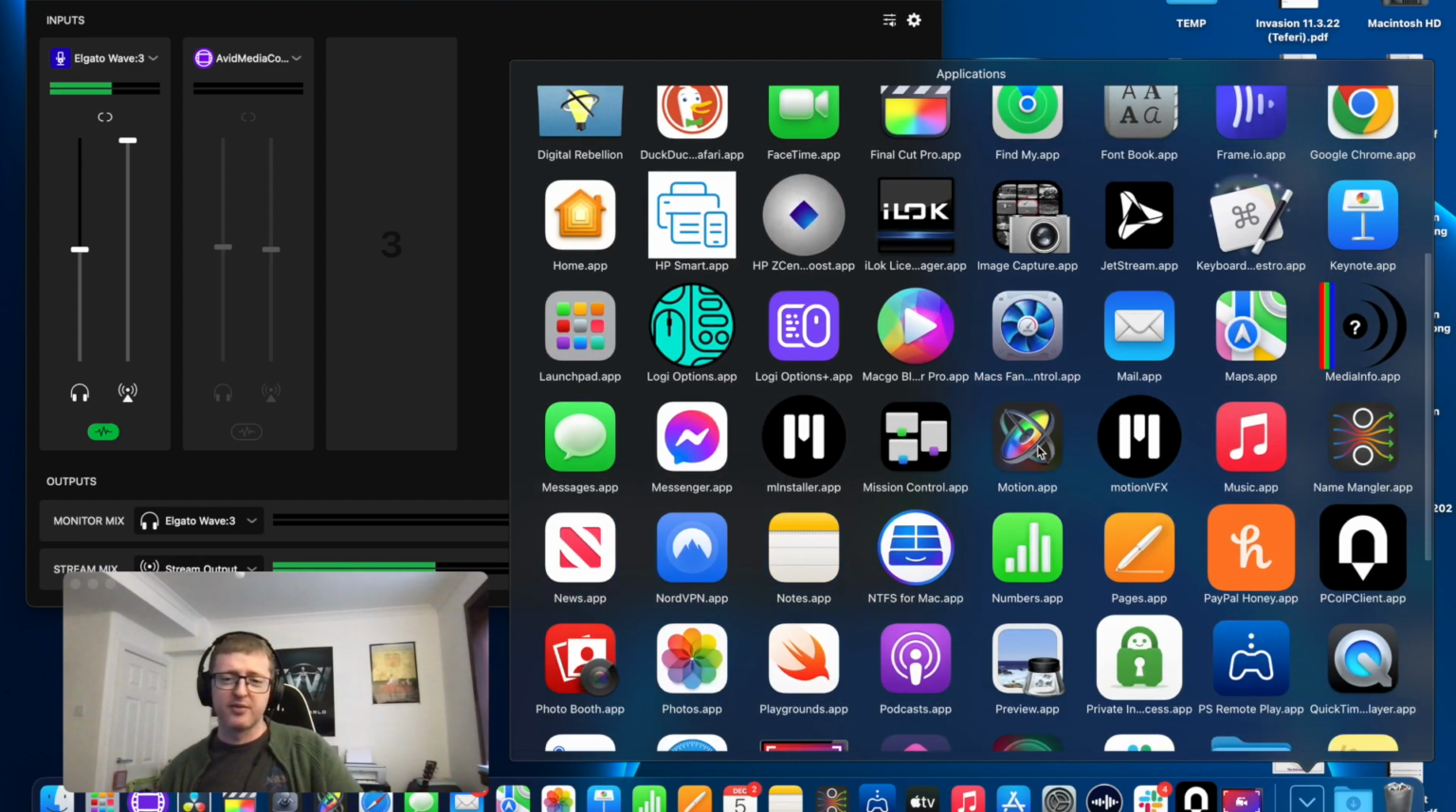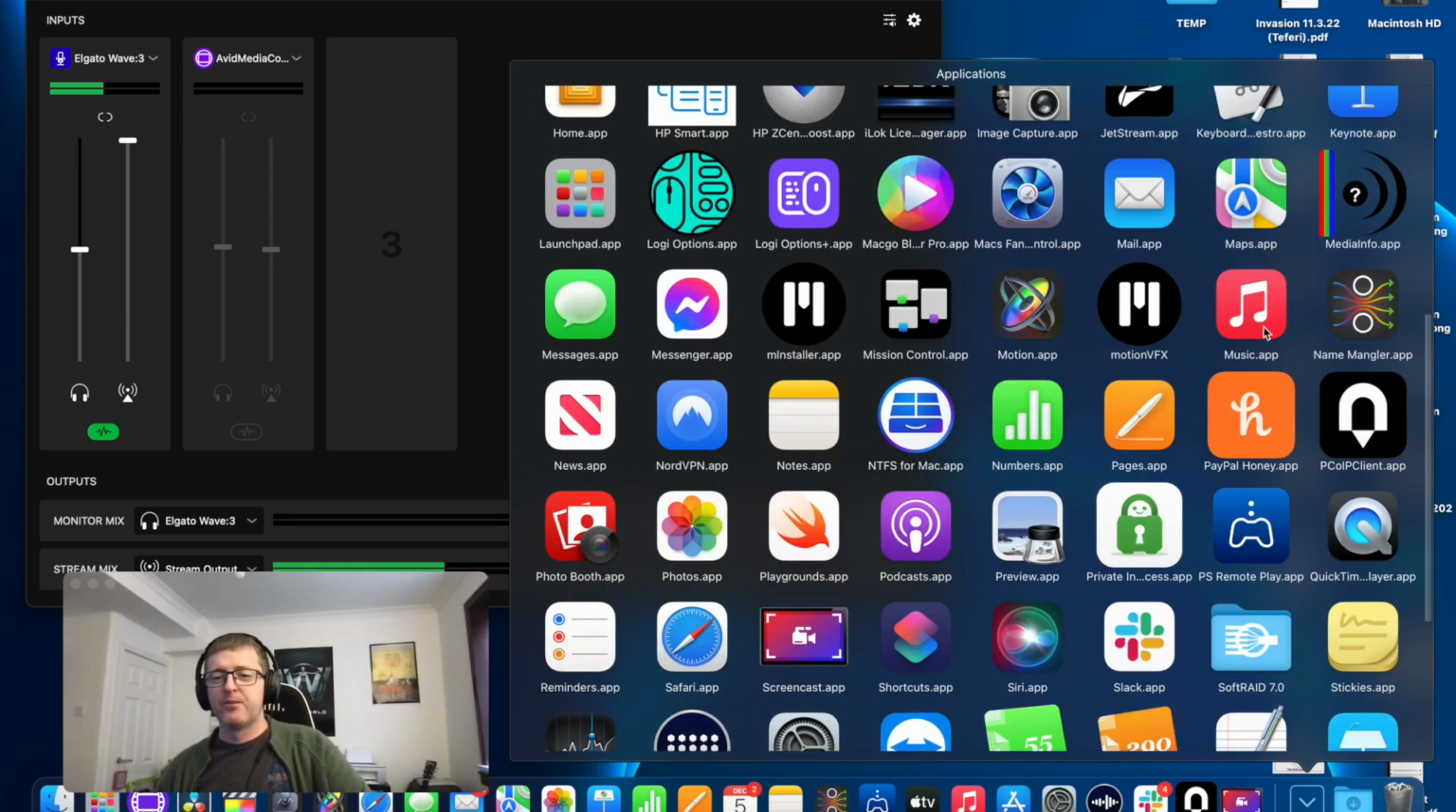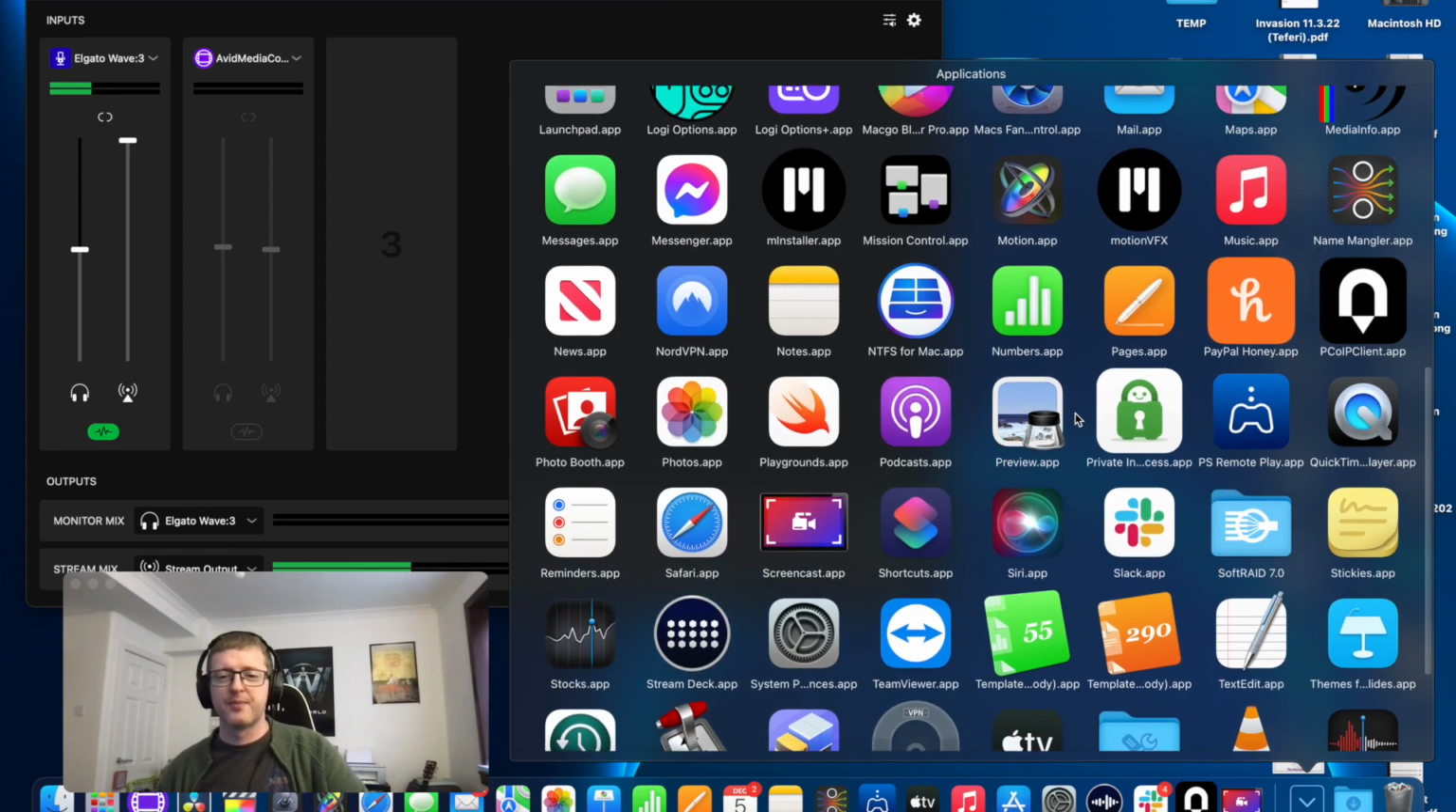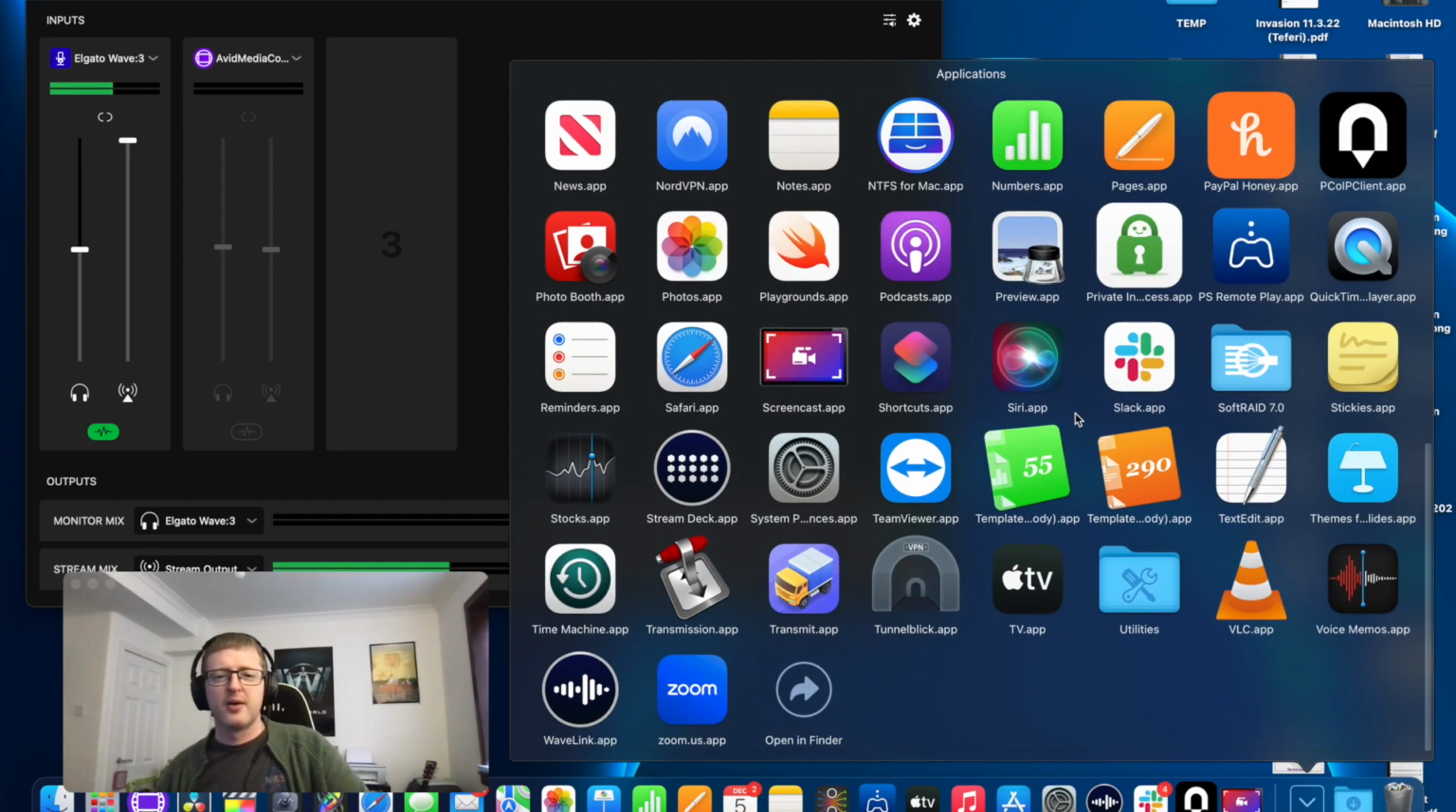Motion, Apple's version of After Effects. Not quite as powerful, but it can do most stuff. Anything I've ever needed, it can do. Name Mangler, just like a batch renamer. A really good one, good UI. Batch renaming files, adding prefix, suffixes, date formats, removing characters, stuff like that.